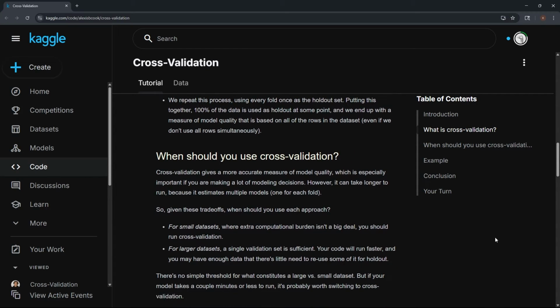Let's just keep going. So when should we use cross-validation? Cross-validation gives a more accurate measure of model quality, which is especially important if we're making a lot of modeling decisions.